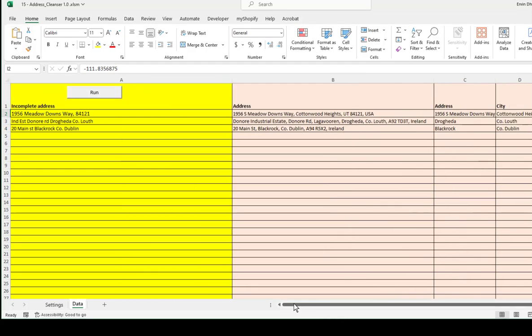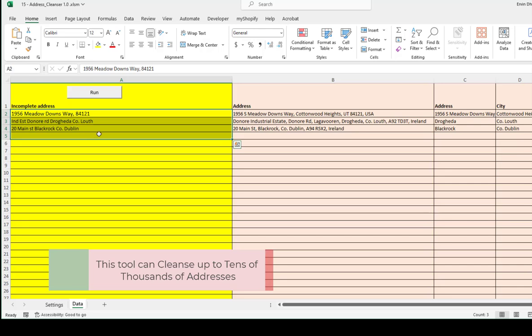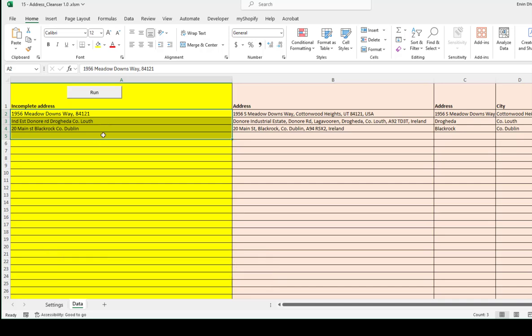And really it should be as easy as that. This tool can do this for 3 addresses, 300, 3,000, or 30,000 addresses. It's a great tool to cleanse your addresses and make sure that the mailing addresses for your customers are the correct ones.